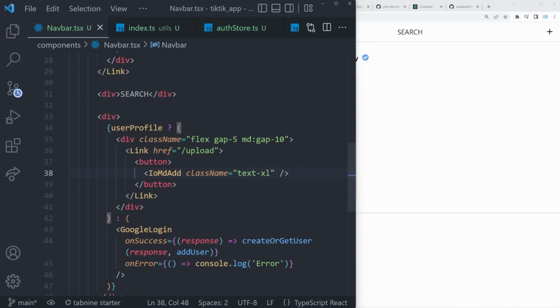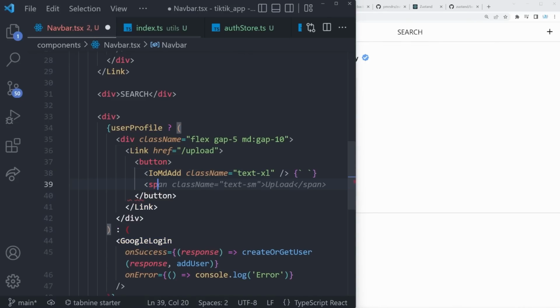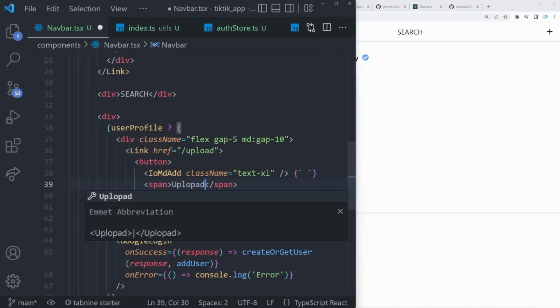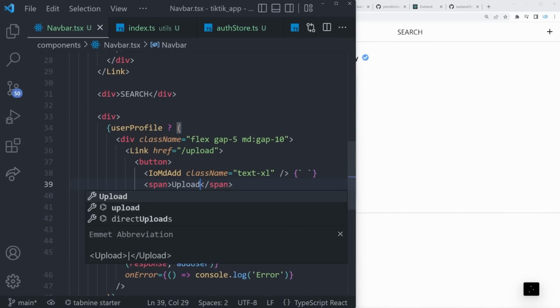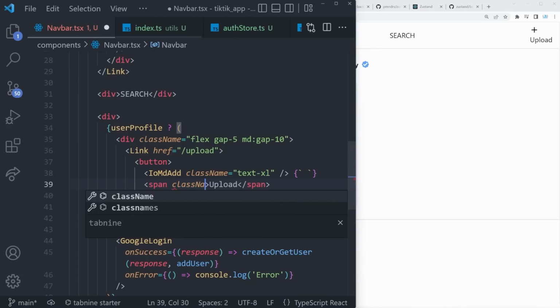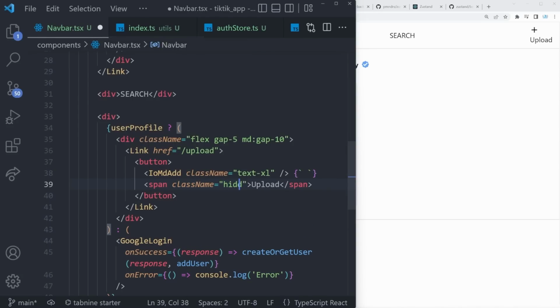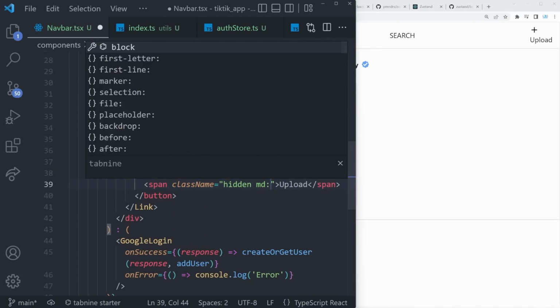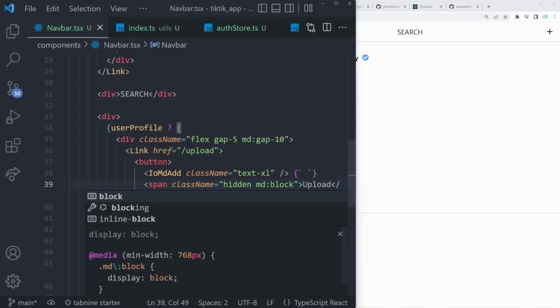And we can also add a space in between. And then below that, we can add a span element. This span is going to say upload. There we go. We can also style it a bit. So we can give it a class name equal to hidden, usually. And then on medium devices and larger, we can re-show it.